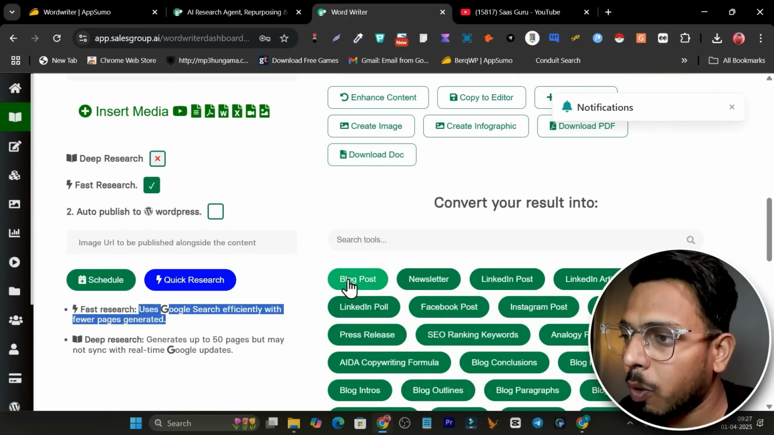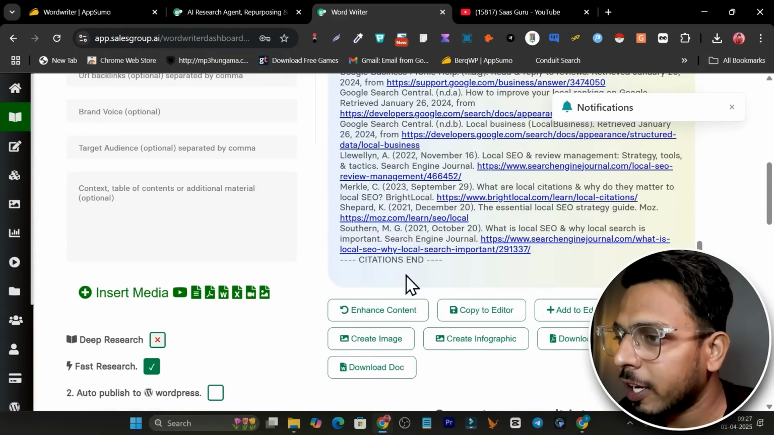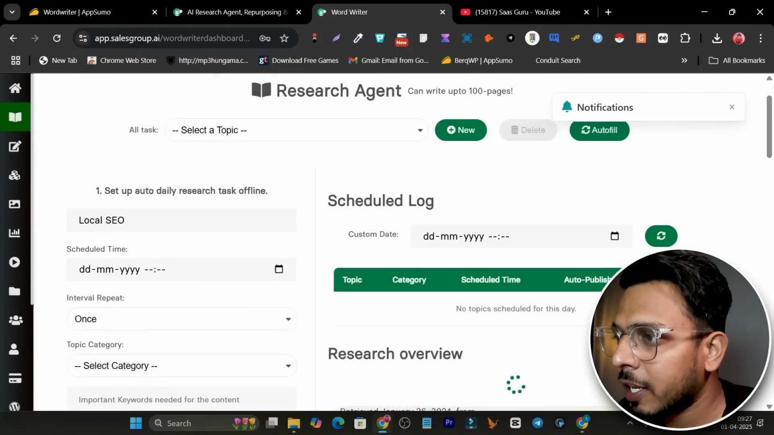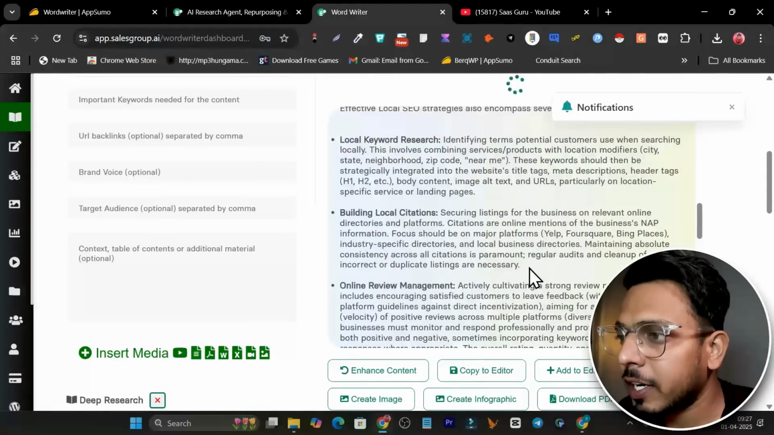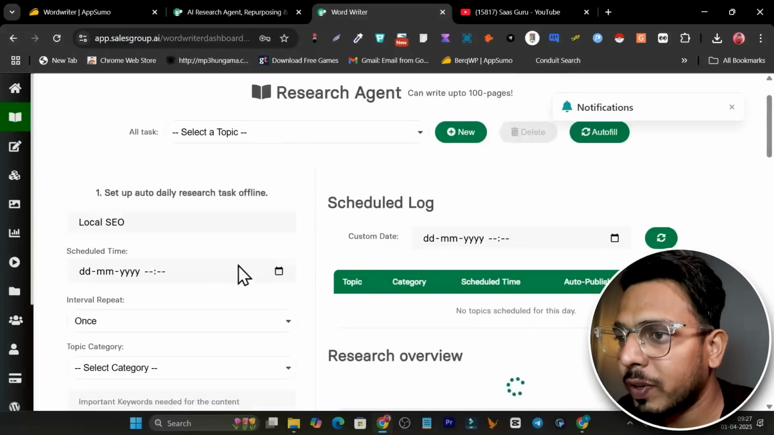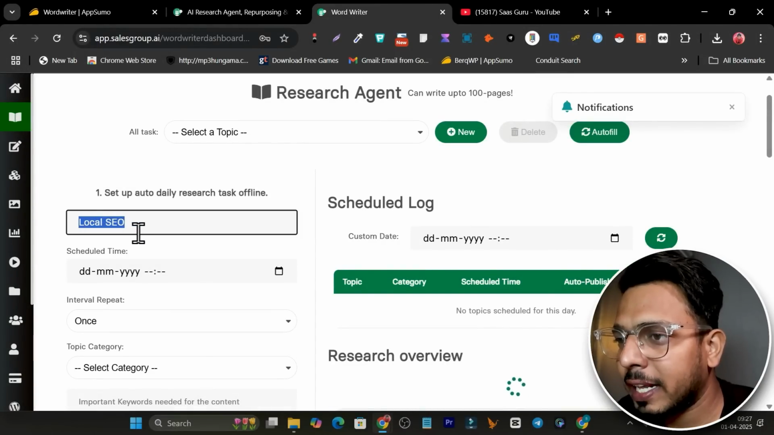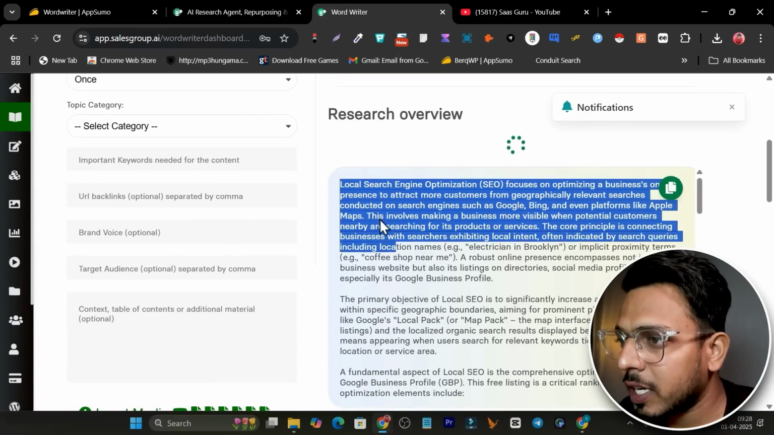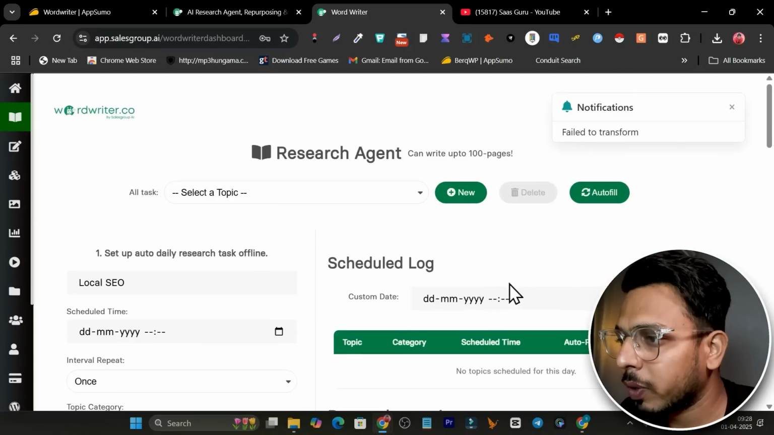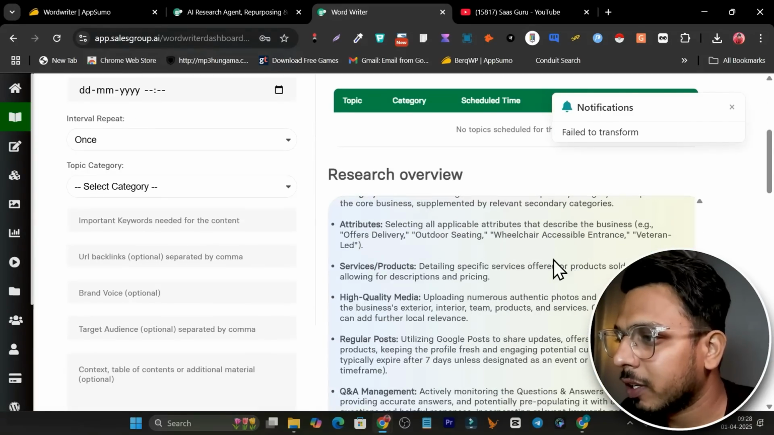So simply click here on the blog post. Okay, and now click here on the enhance content, and this will be turned into the blog post with the research content we have just used with the keyword topic added here. Okay, so now we have to wait until the research content is turned into the blog post. Okay, so it's actually done here.